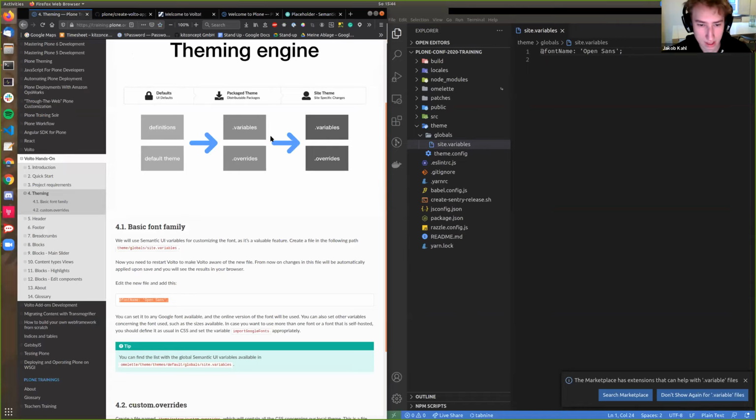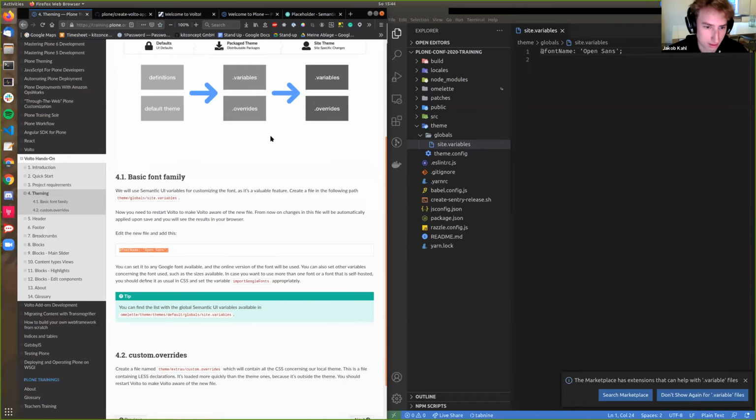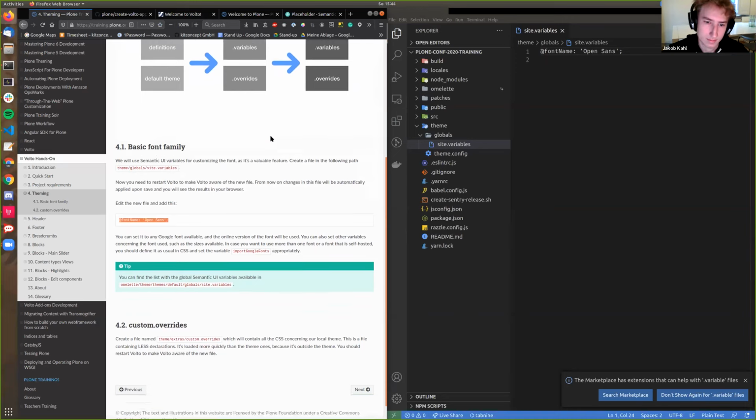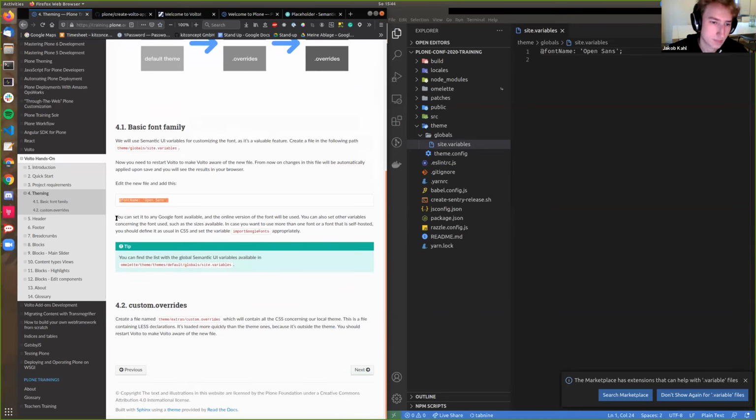Back to our tutorial. Here as additional info, you can set any Google font available, and the online version of the font will be used. In case you want to use more than one font, or a font that is self-hosted, you should define it as usual in CSS and set the import of Google fonts appropriately.